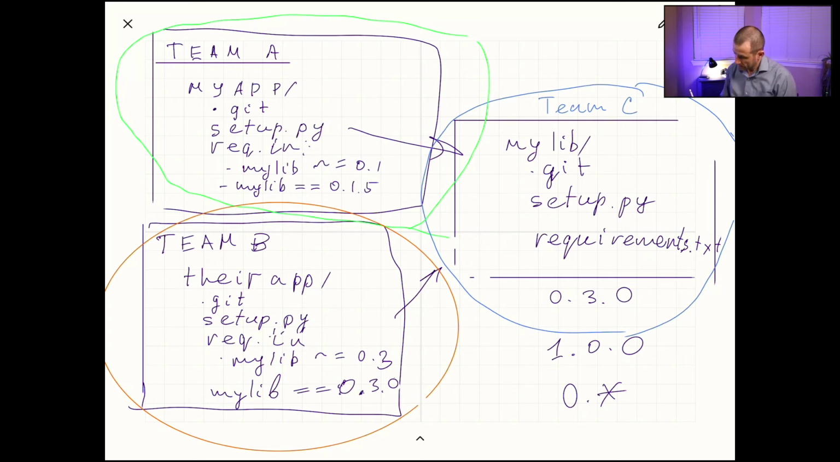In that case, what they do, they test their software with the new version. Let's say Team B needs to make some changes to the application to make it work with version 1. They tested it, they upgraded the constraint, so it's 1.0 now. Okay, and when they regenerated requirements txt, that became 1.0.0. Okay.